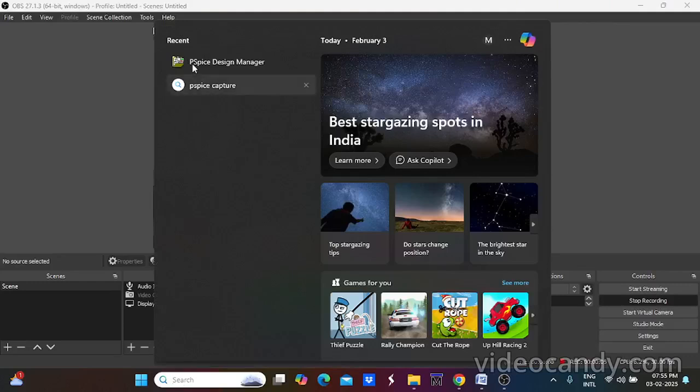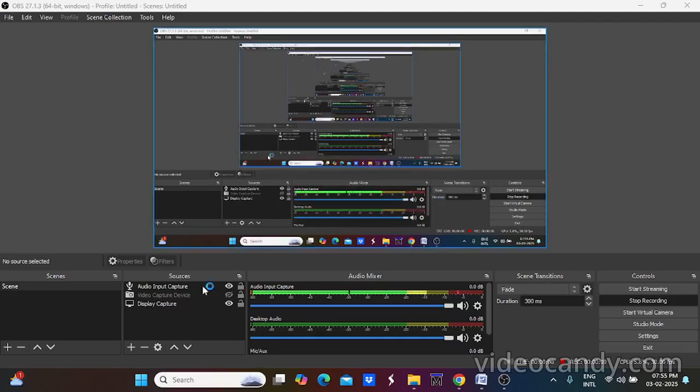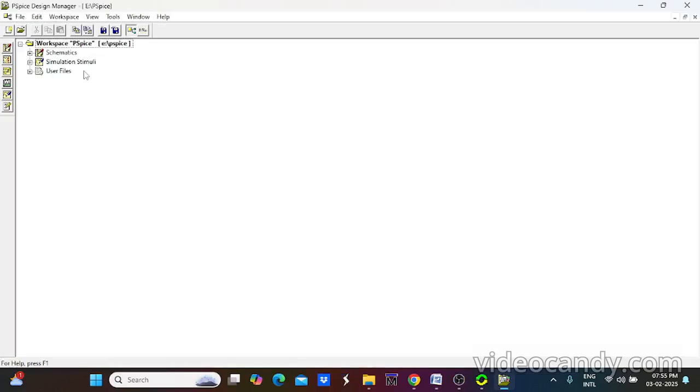So let us see the PN junction diode explanation by using PSpice simulation tool. For that we go for search and we select this PSpice design manager. So this PSpice software will open. Now go for tool and select the schematics here. So now the new window will appear.